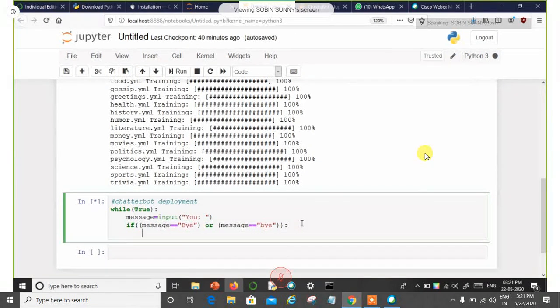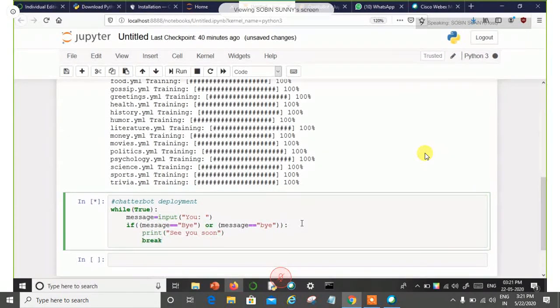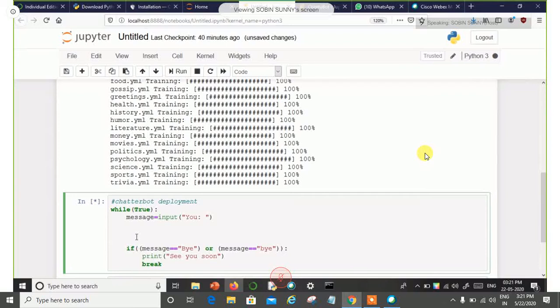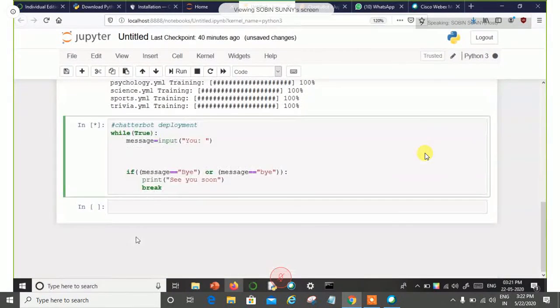Okay. So if the message is bye, what should happen? The chatbot should print bye, or else see you soon. The chatbot should say something like see you soon, and it should break the chat. It should break from the program. It should stop talking. But what if the message is not bye? It should continue chatting, right? It should search for a response and give us the message. That is the important point there. If the message is bye, we don't have to care about anything else. It can just break the program.